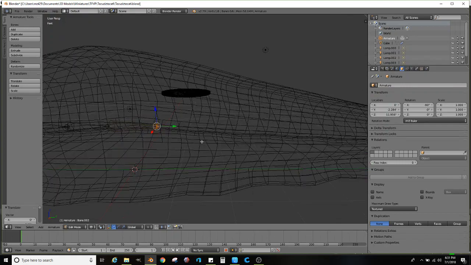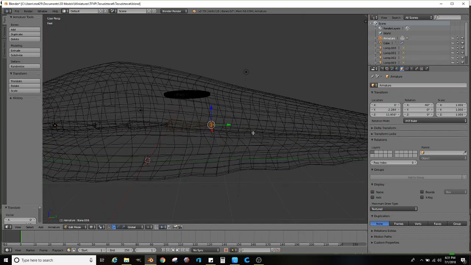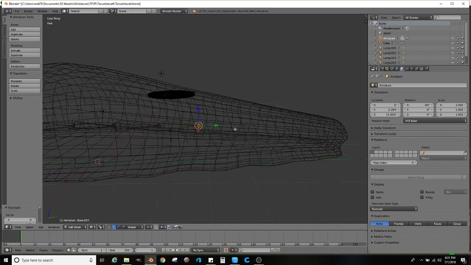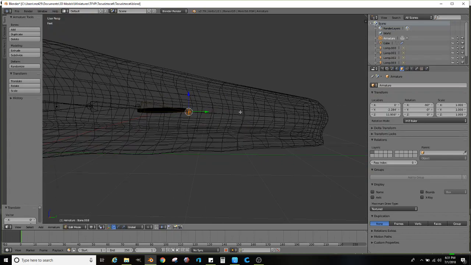Anyway, let's continue making the skeleton for this little guy. E to extrude, just like that. E to extrude, then like that. E to extrude, just like that. I'm going to angle it down just a little because I'm starting to run out of space. E to extrude, just like that.